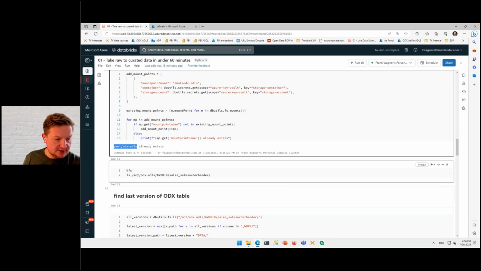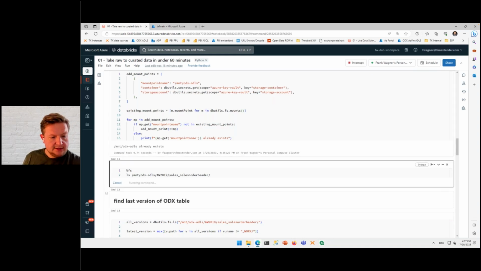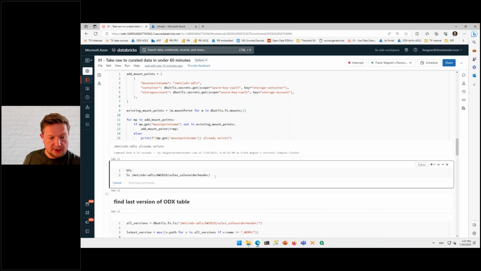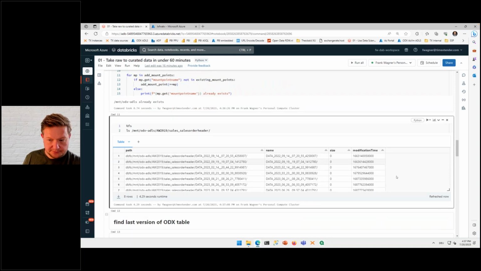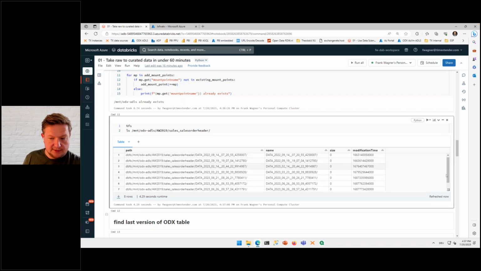And now we can also look at it. So MNT ODX ADLS, and LS means list. So list the files that are in this folder, MNT ODX ADLS AW 2019, right? So this is the database that we just created, or the data source. And then we want to look at the sales order header table. We can just investigate what's going on in that folder, when it was loaded the last time. And then we can see there's different loads in here. So there's an entire history built up when this was executed.